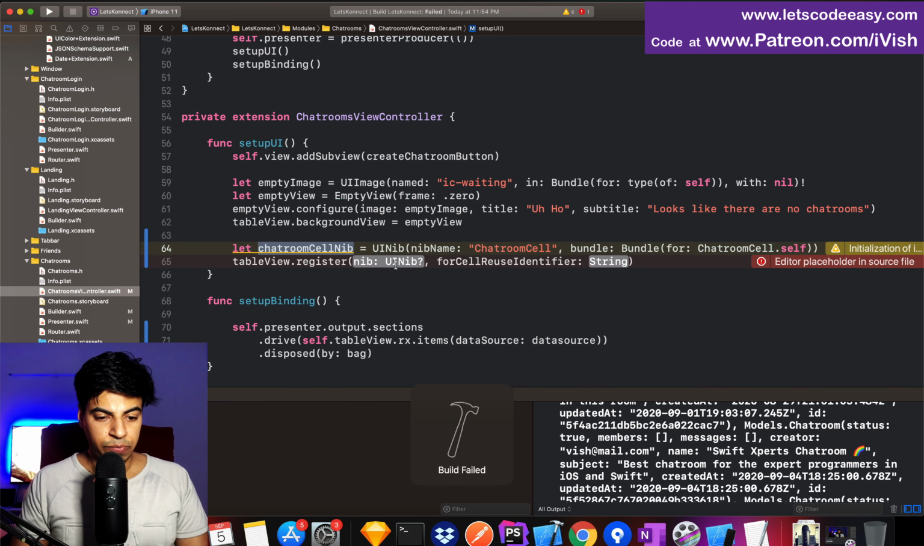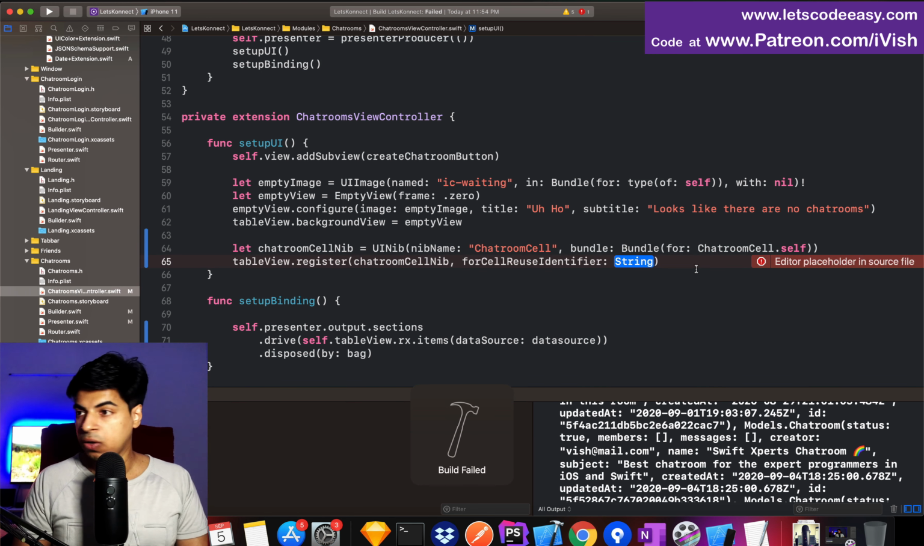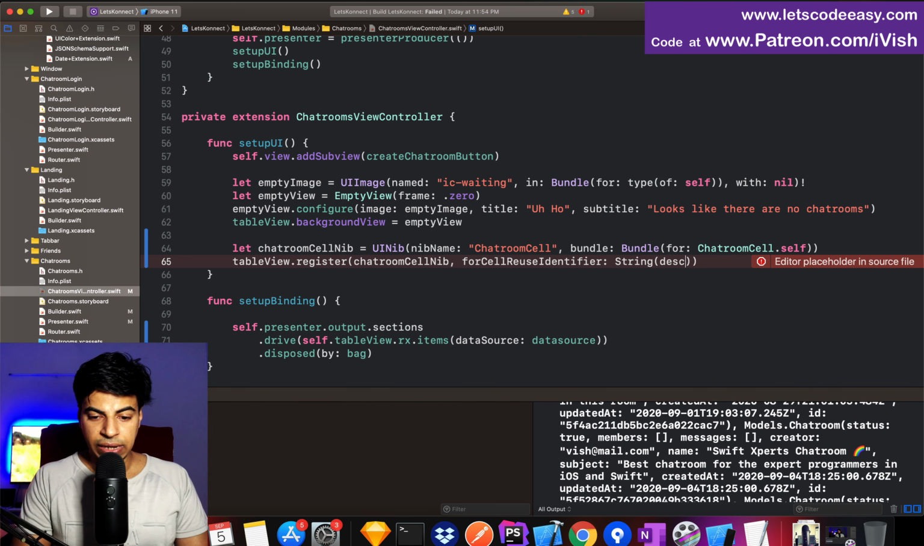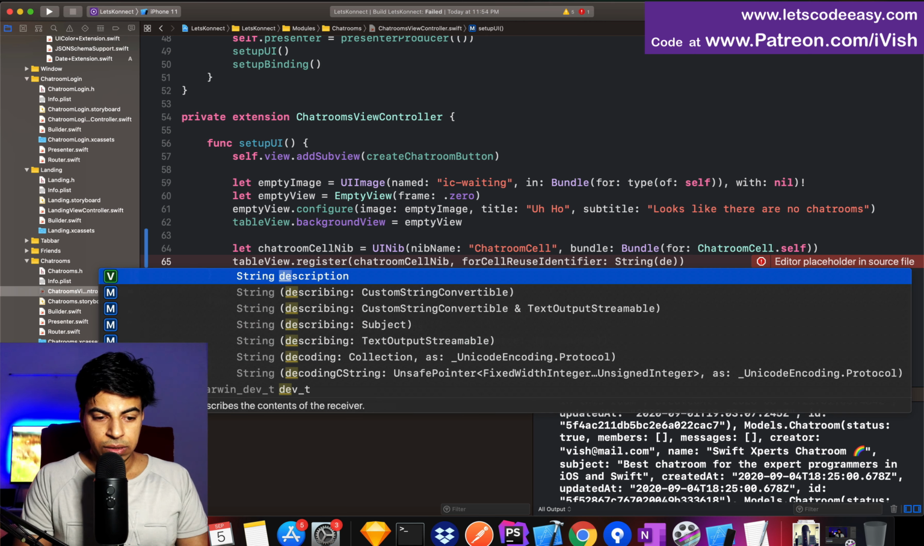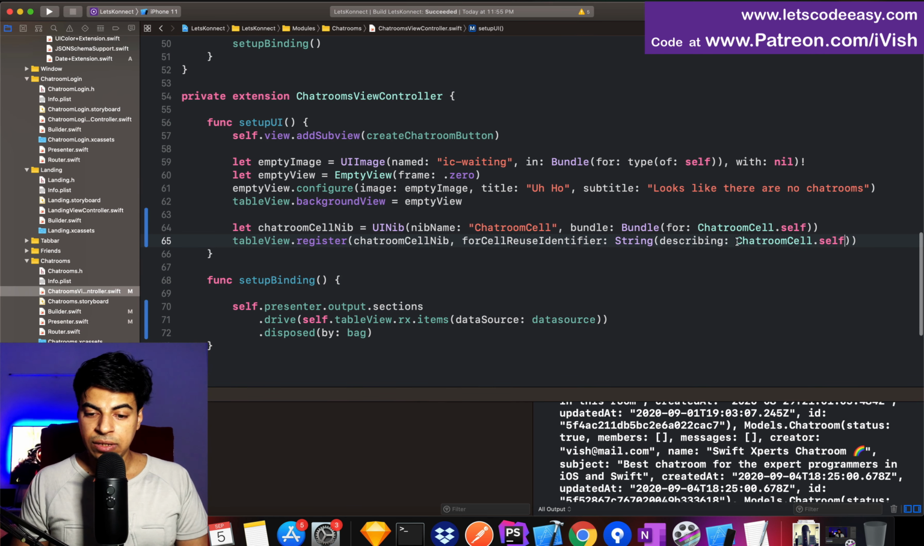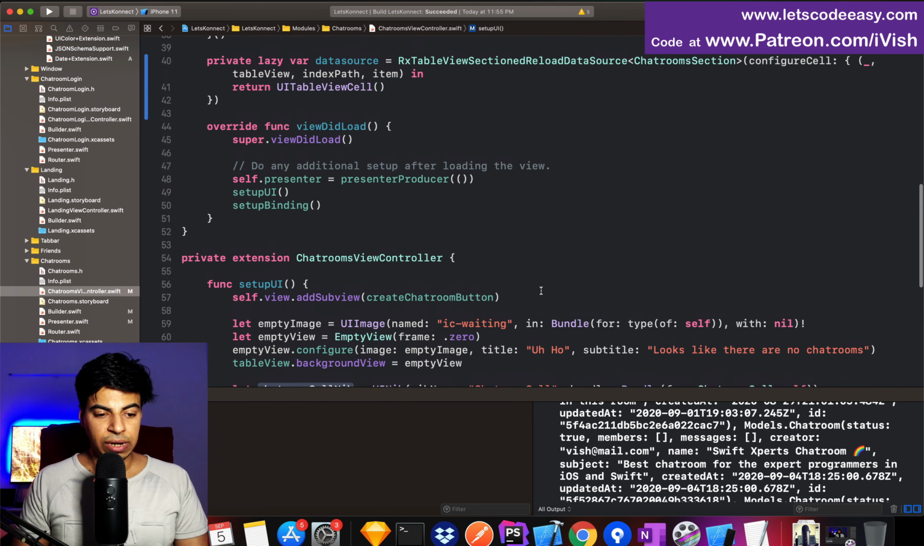So that's created. I can now pass that here, and for the cell reuse identifier, we can do a trick over here. We can just say String(describing:), and that should be ChatroomCell.self. So it's itself describing itself. So I'm just using the Chatroom cell's value itself, so that you can easily reuse it over here as well. So cell is registered now.